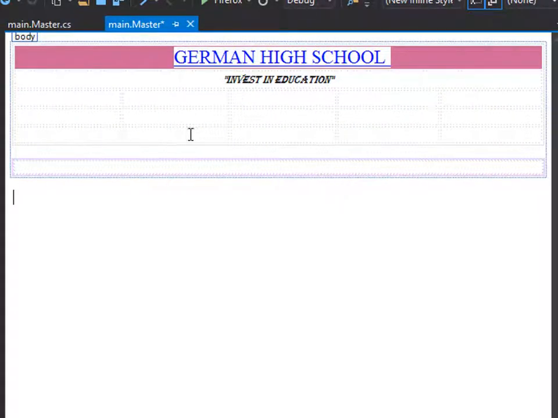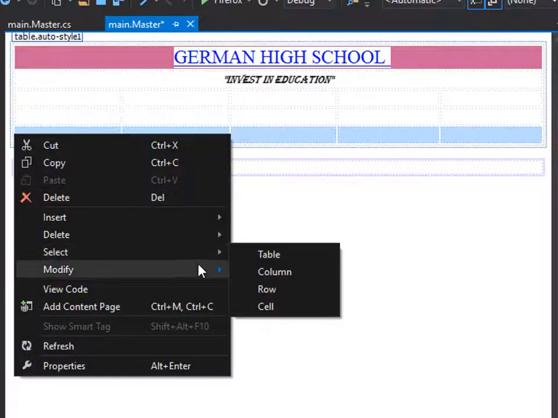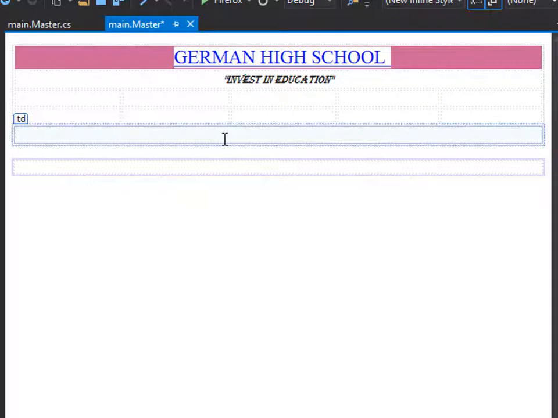So now we come and carry our content placeholder and put it somewhere, put it in the middle, then we can make our footer. Let us first make our footer. Let us merge these cells, come to modify, then merge cells. Now we can create our footer, something like German.